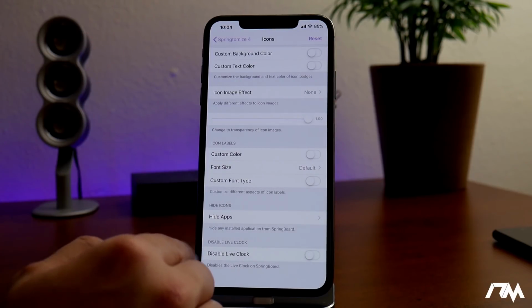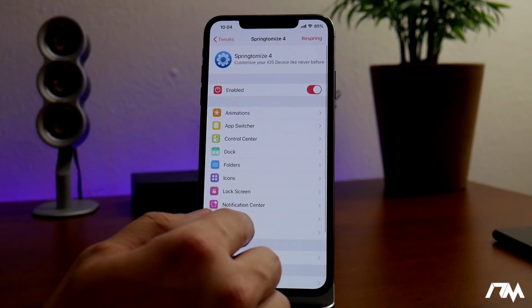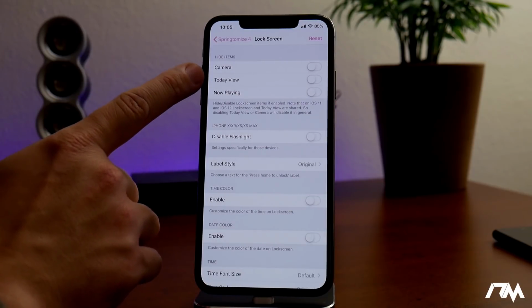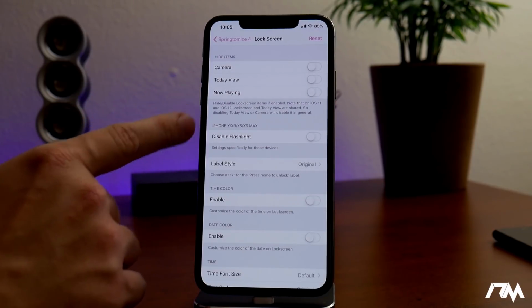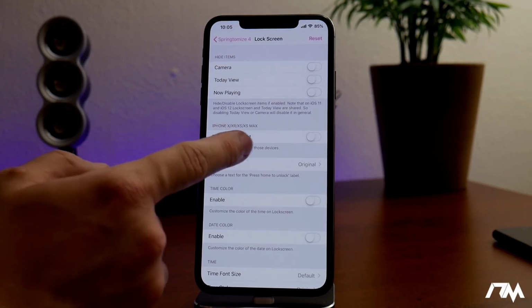The only thing I can think of is maybe it would save a little bit of battery. I'm not too sure, but you do have the ability, which is pretty cool. You have lock screen options here. You can hide a bunch of items, the camera, the today view, now playing. You can disable the flashlight on the 10, 10R, 10S, 10S Max.